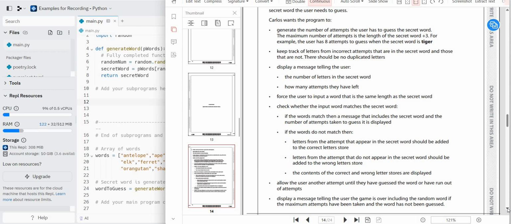So we display the message telling the user number of letters in the secret word, how many attempts left. Then force the user to input a word that's the same length as the secret word. And then check whether the input word matches the secret word. If a word matches, a message including the secret word and the number of attempts taken to guess it is displayed. If the words don't match, then the letters from the attempt that appear in the secret word should be added to the correct letter store.